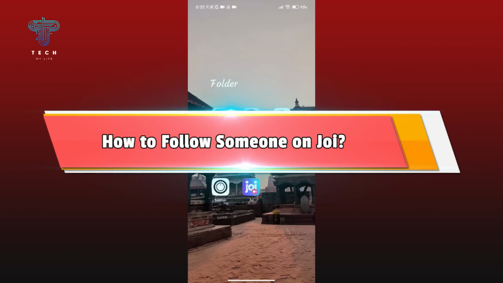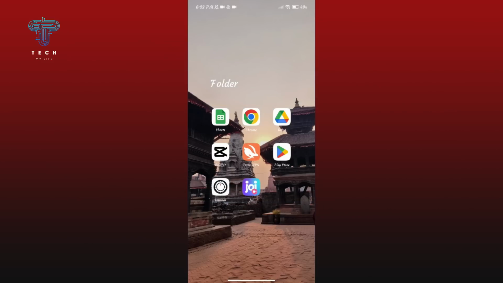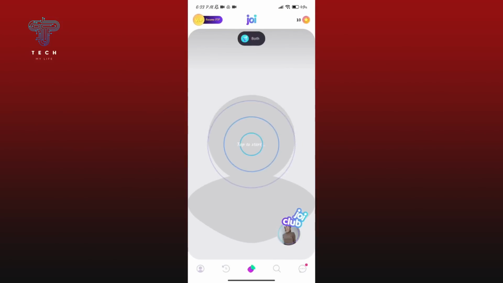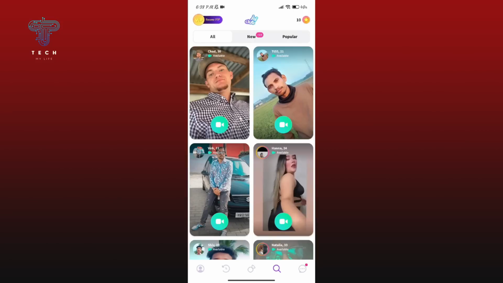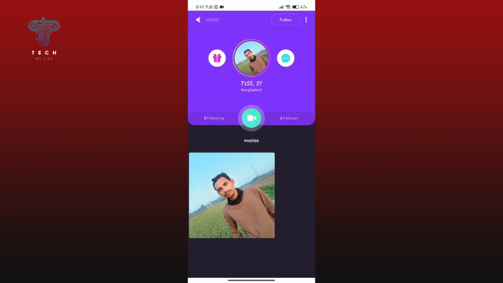How to follow someone on Joy. So without any further delay, let's get started. First of all, open Joy application. Now click on the search icon in the bottom section of your screen. Now click on the profile of the person that you want to follow. Here, click on the follow button in the top section of your screen. And that is how you can follow someone in Joy application.